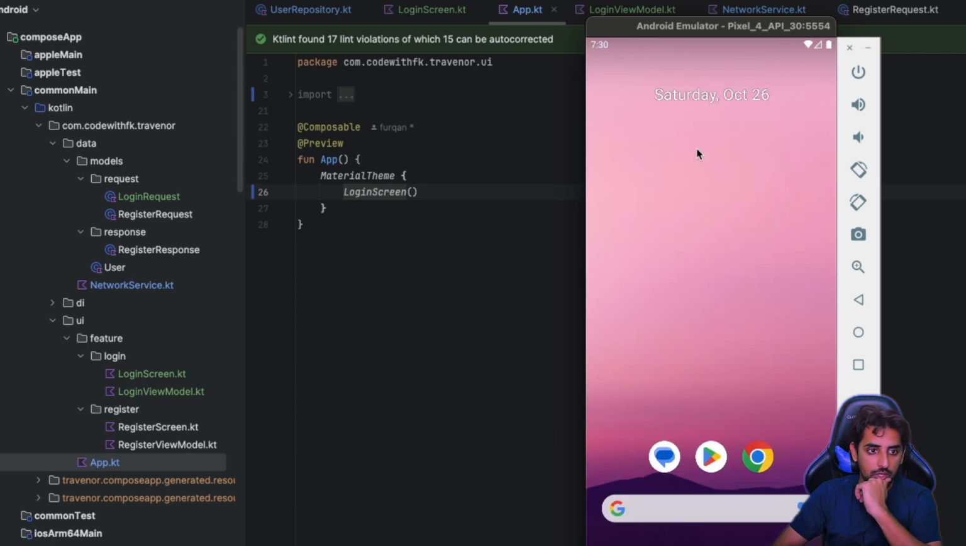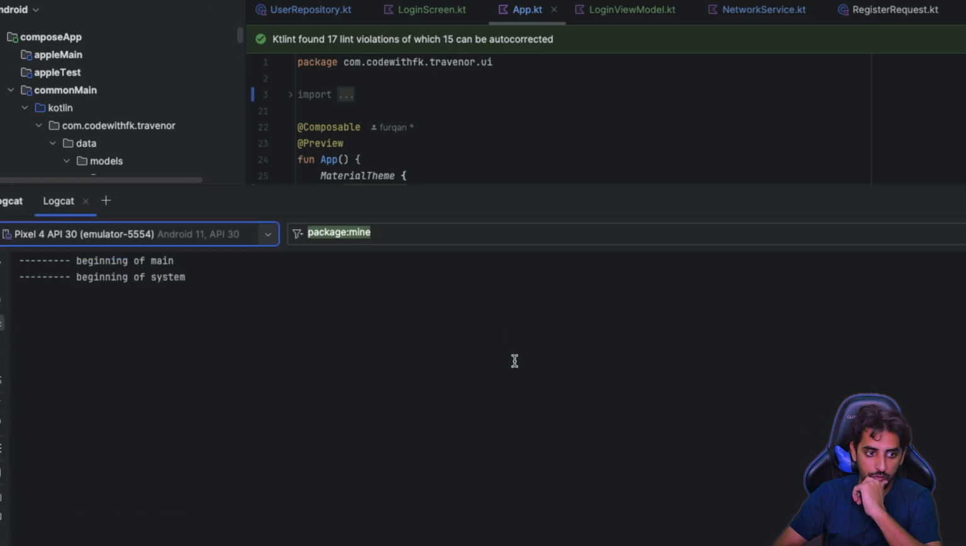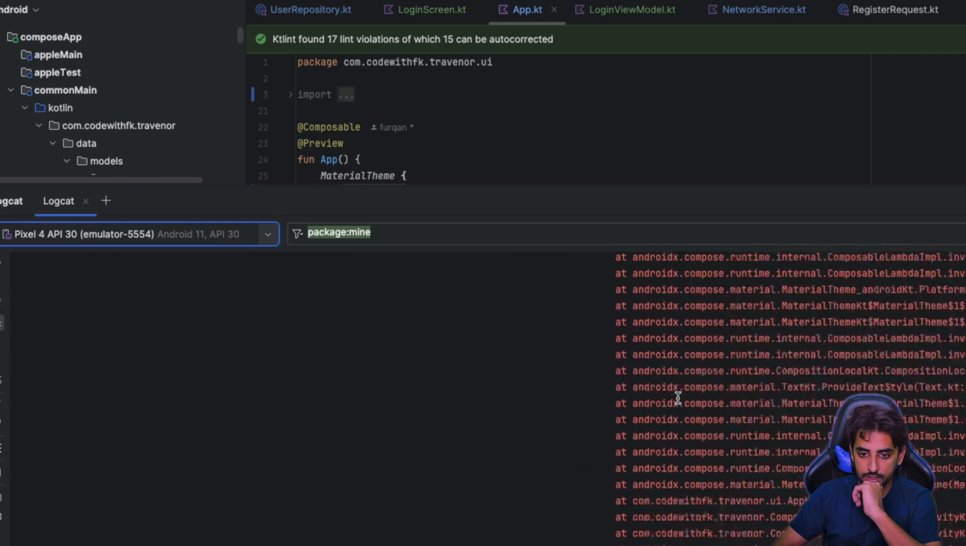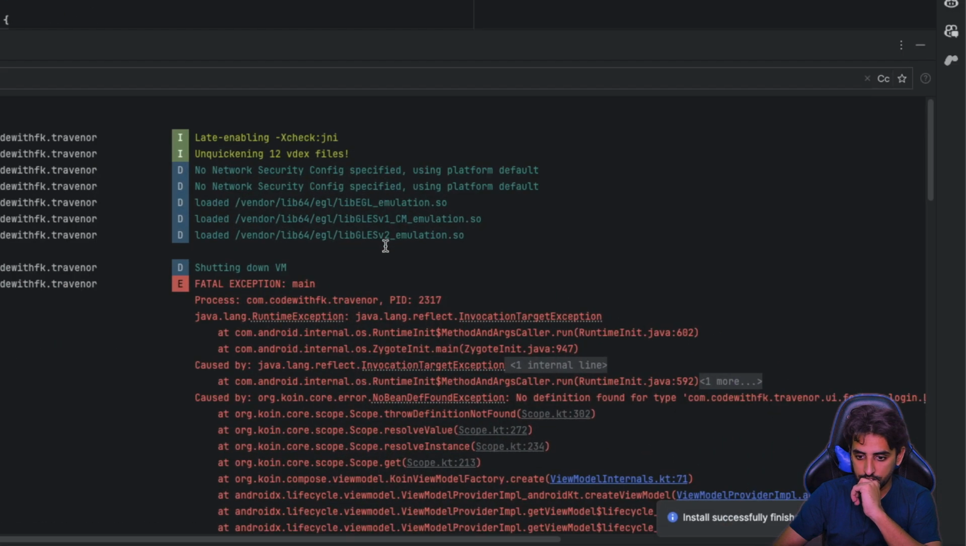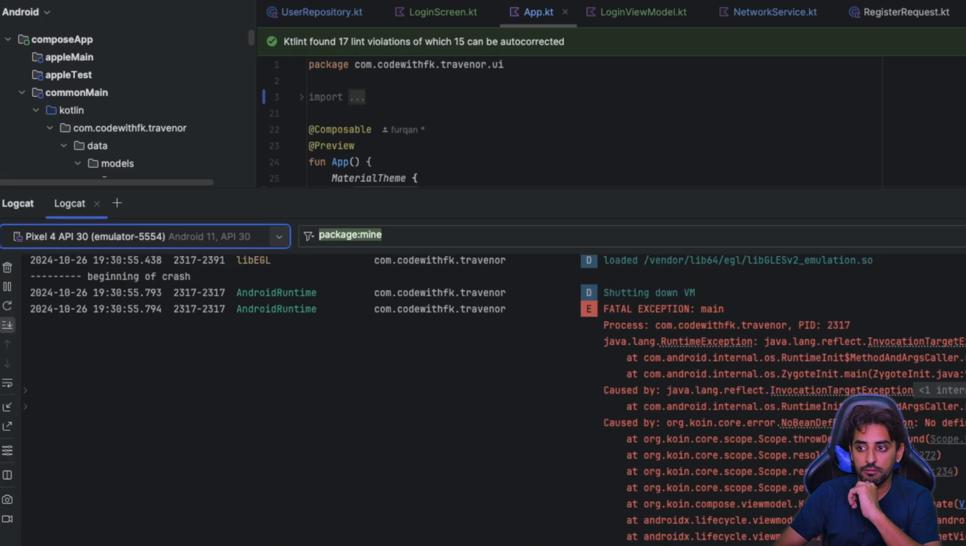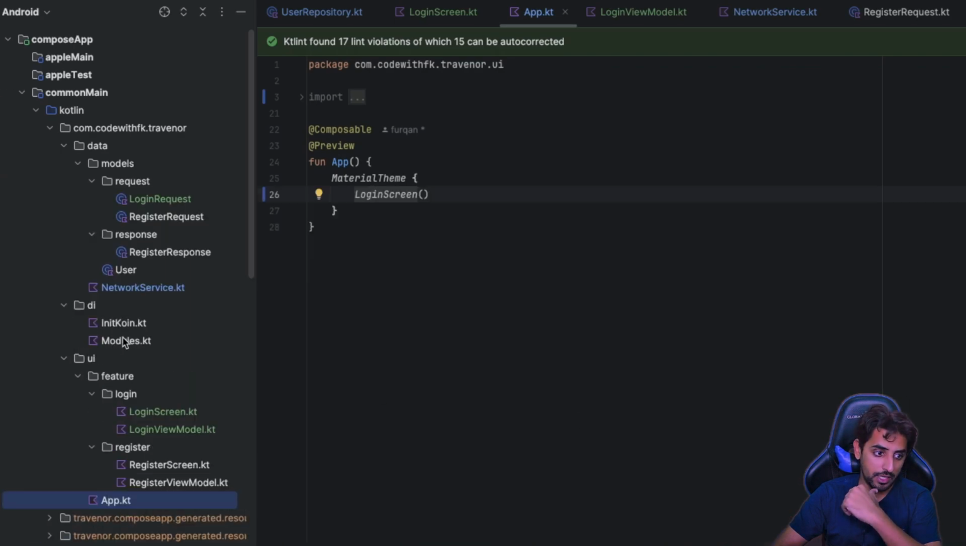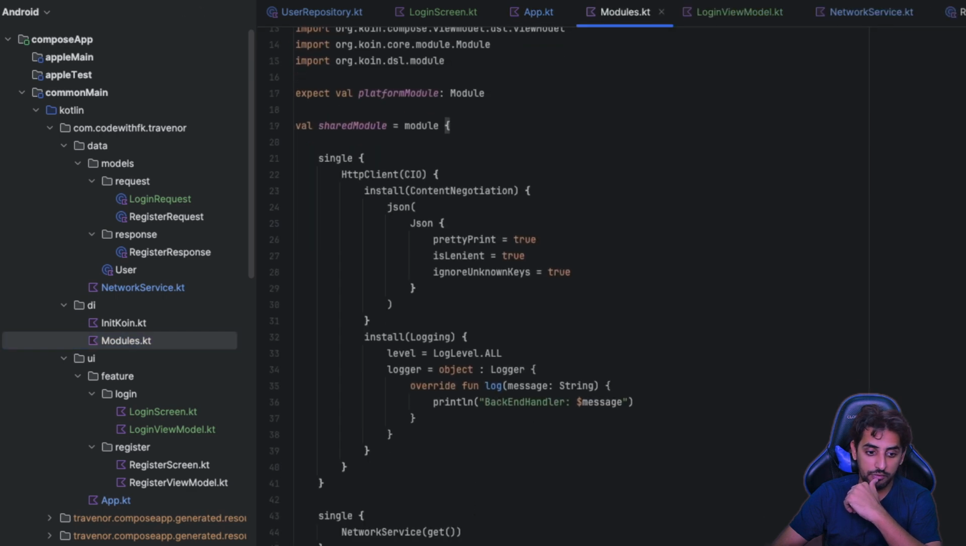Okay, so it did load, but then it crashed, which means that there is something wrong with what we have implemented. So let's see what exactly we did. It says that the view model that we have created doesn't have any identification, and they are correct because inside this module we have not defined our view model, right?